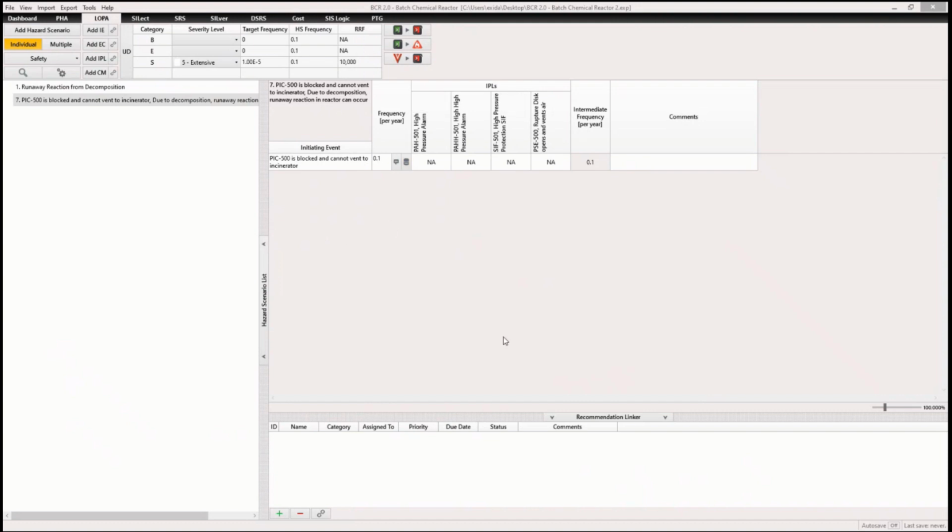Make sure that my IPLs are in the order that they're expected to respond to the SIF. So the first one I have is my high pressure alarm, then my high high pressure alarm, which is good because my high pressure alarm goes off at 15 psig and my high high at 20. So as the pressure is rising, those alarms are ordered correctly. Then I expect my SIF to react at 20 psig as well, and my rupture disk to lift at 60 psig. So these are in the correct order.